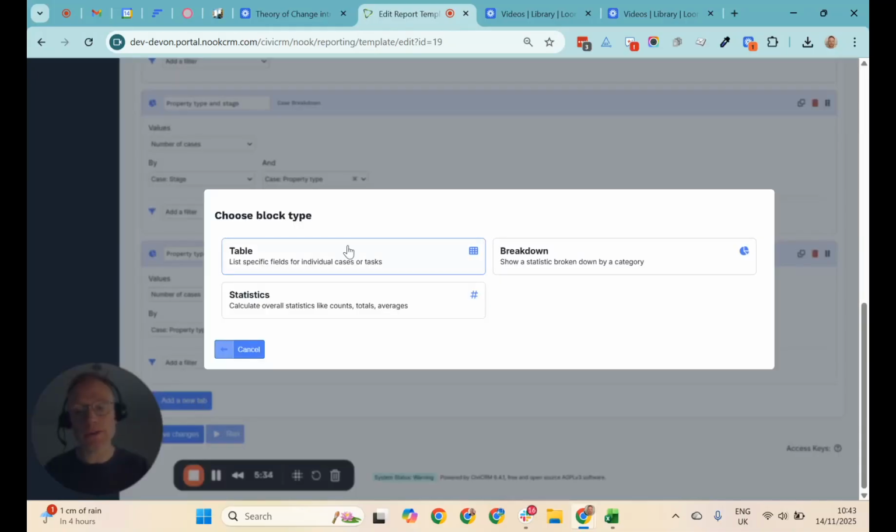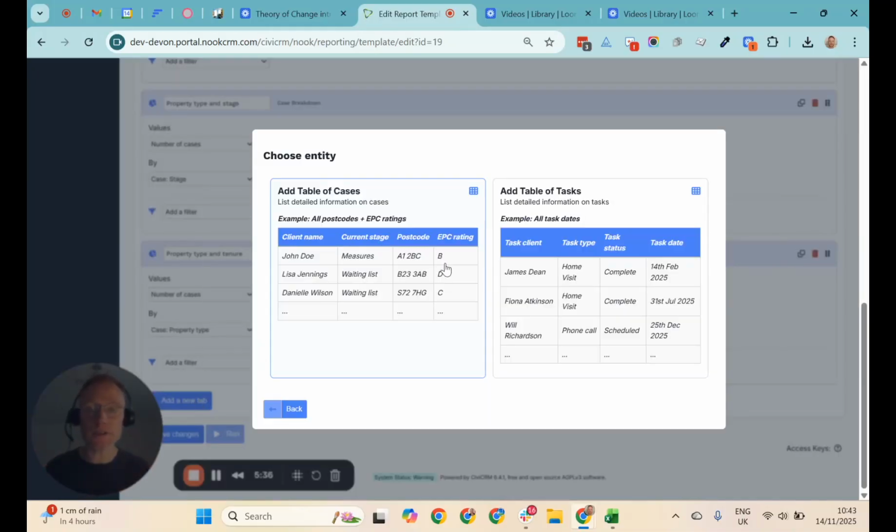And a table tab is essentially a way of extracting specific data on all the cases or tasks and producing a tab in the spreadsheet that you can filter and manipulate and so on. Here's some examples. So I could produce a table which includes, say, for instance, all the client names, the current stage, the postcode they're at, and the EPC rating, and so on.